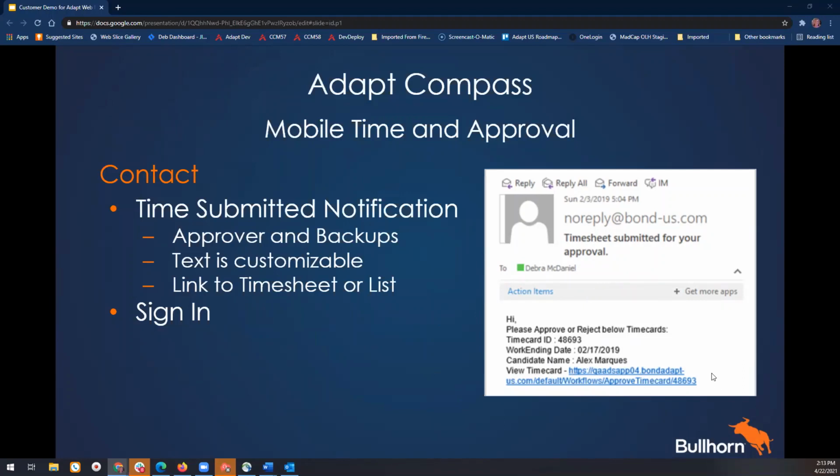It's customizable in our Manage Notifications area, but that particular notification allows you to customize the text, and you can add a link for the contact to either view the specific time card that's been submitted, or that notification can also include a link that will take them directly to the list of time that's waiting for approval. It does require sign-in credentials to access that information for data security protection.